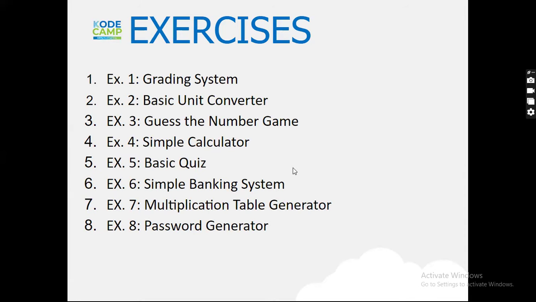All right, so we'll start, and then we'll see how it goes. We have the first exercise: there should be a grading system. The next one is a basic unit converter. Then you have the guessing number game, simple calculator, basic quiz, simple banking system, multiplication table generator, and password generator. Wherever we stop, you can continue.